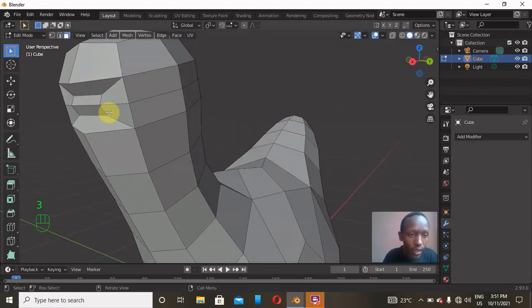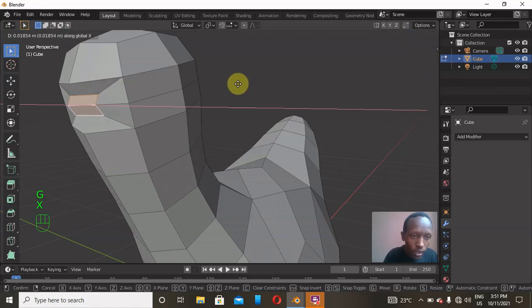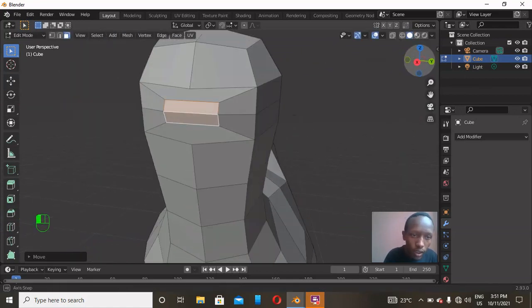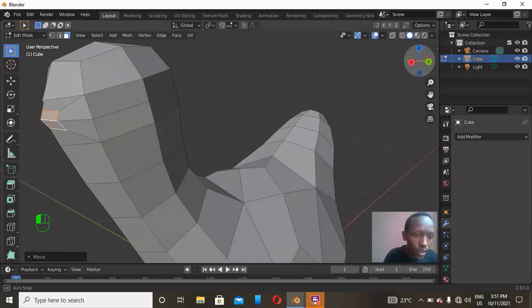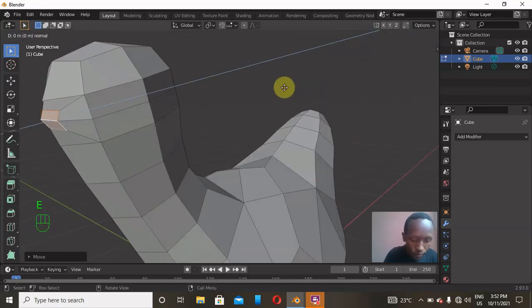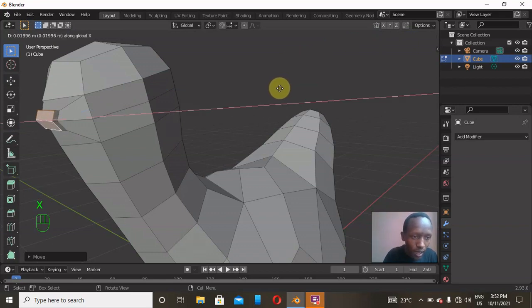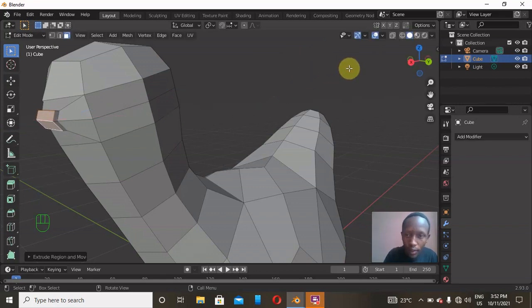Now go to number 3, that's the face select. Click on this face and shift click on this one and move on the x-axis maybe to somewhere here, and I think that's okay. What we'll do next, we will extrude on this face, EX, to extrude on the x-axis a little bit, just somewhere here.